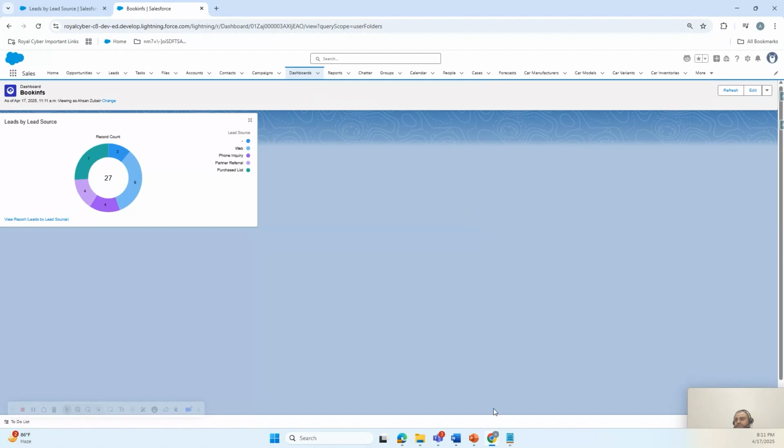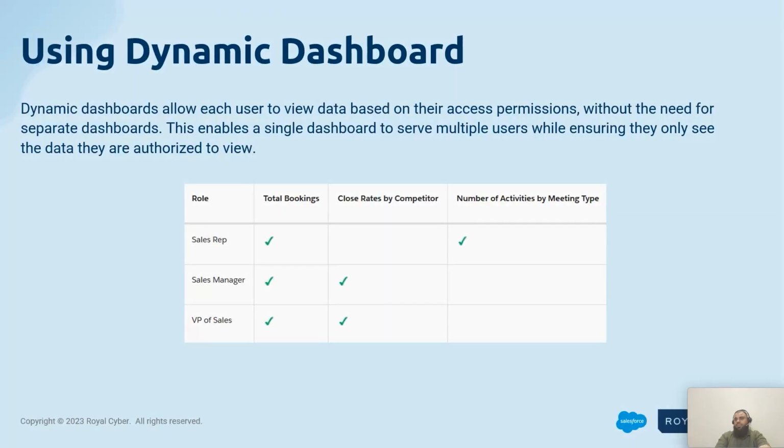That's all from my side. That is how you can create a dynamic dashboard.